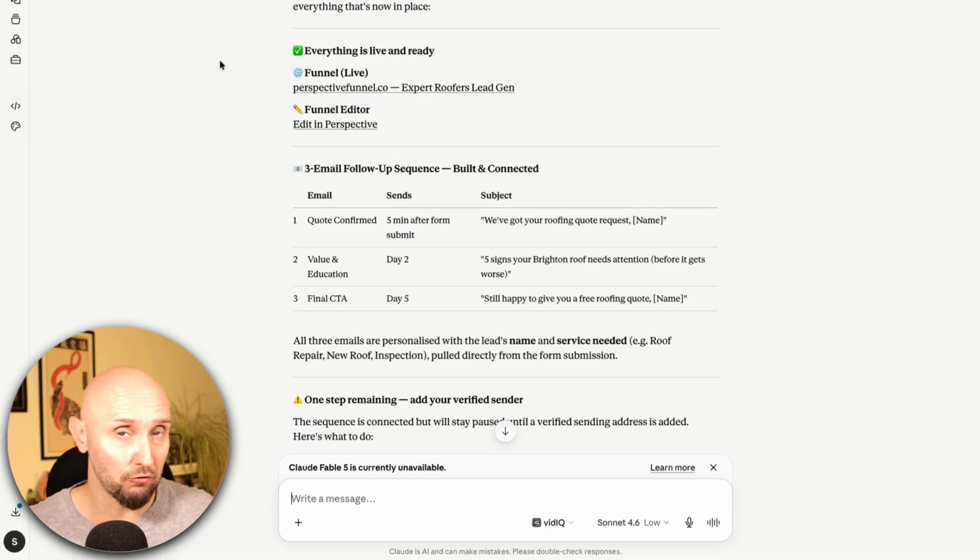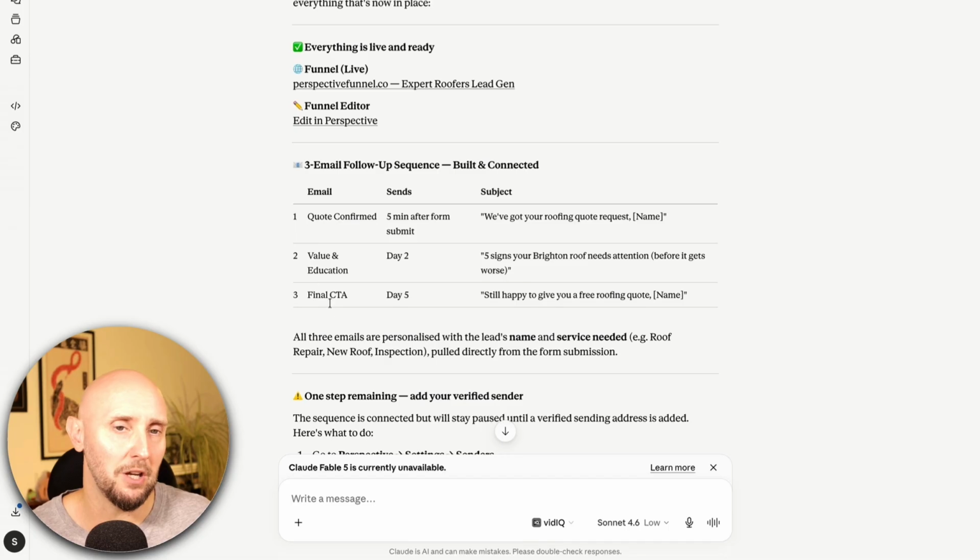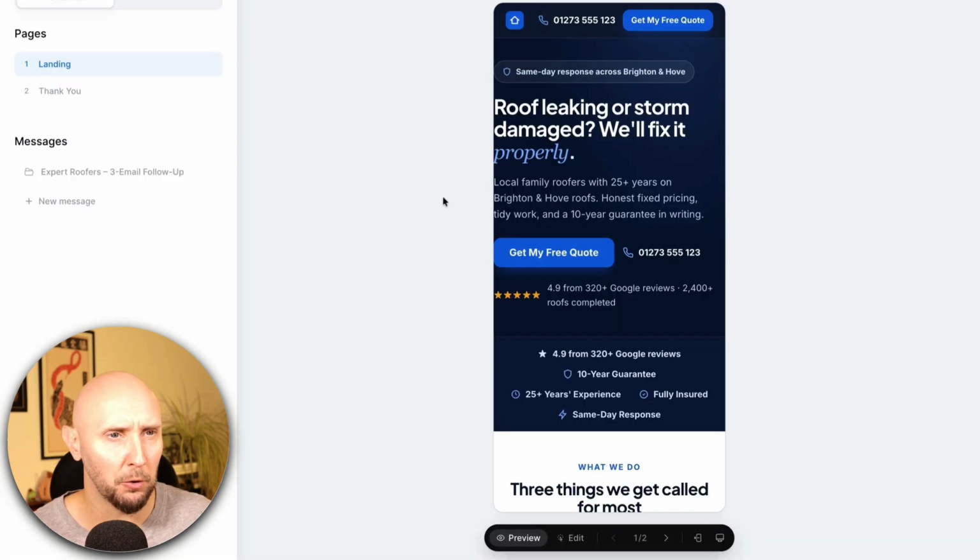And now Claude's finished writing our email sequence. It's telling us everything it's done, which is first of all, it's published our funnel, and then it's written a 3-part email follow-up sequence, and it's telling us the purpose of each email, as well as the sending delay and the subject lines of each email here. So then now, if we go back into our Perspective account and check out our funnel, we will see in the left sidebar, under messages, here are the email sequences all set up for this funnel.